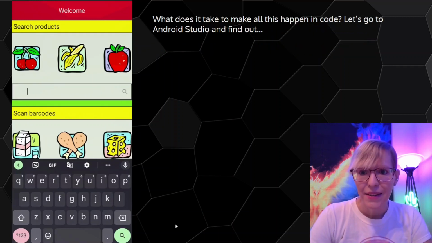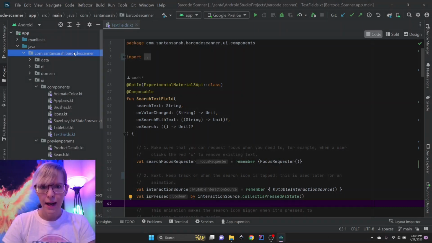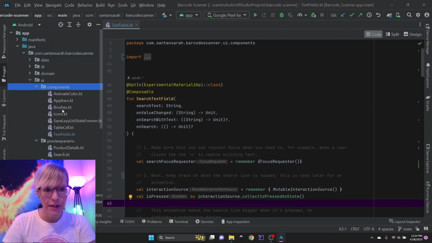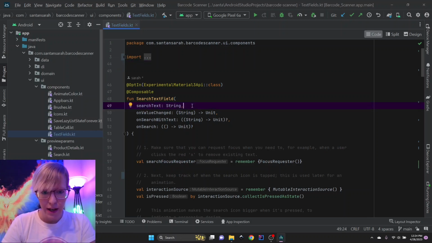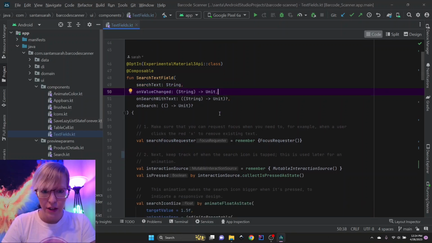What does it take to make all this happen in code? Let's go to Android Studio and find out. I'm here in my new project in a package called UI, Components, and then Text Fields. So this search field is completely isolated into its own composable. And it takes in a couple parameters, the search text, on value change, so when the search text actually changes.